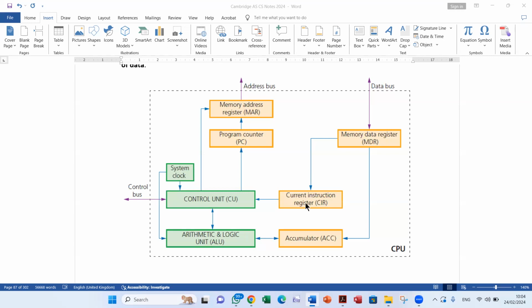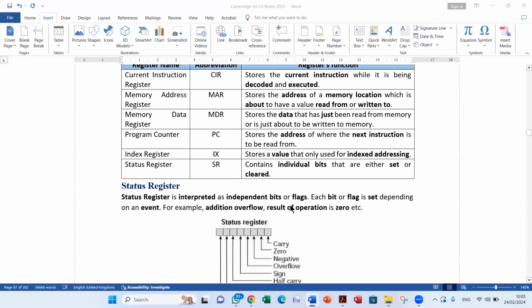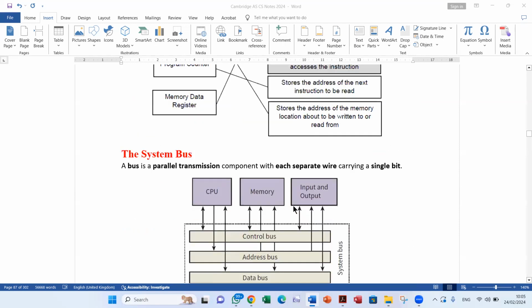So the required instruction is inside of the current instruction register. Okay. Then comes another stage called decode. What is that decode? It starts interpreting that instruction. We will study this in detail.